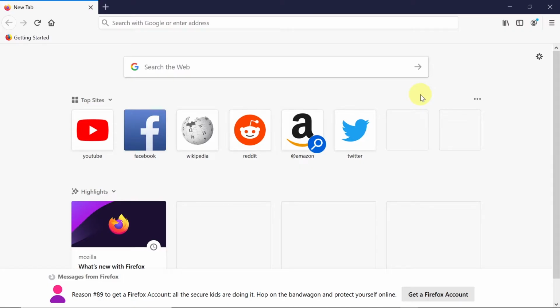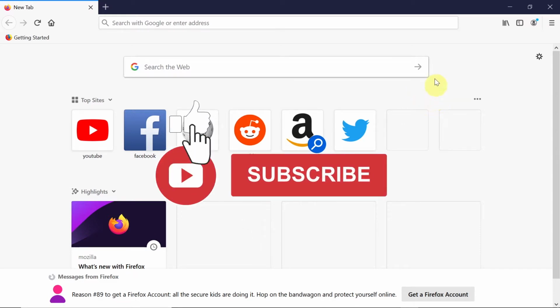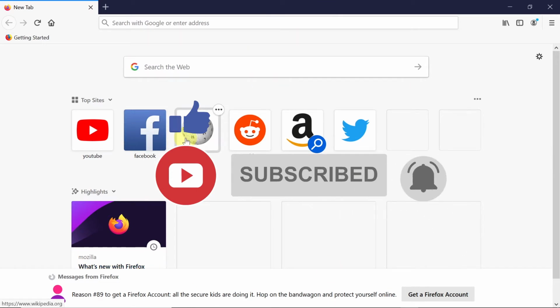How to make Firefox default browser on Windows 10. Today I'm going to show you a very easy way of changing our default browser on Windows 10 to Firefox, so let's start. First of all, we need to open our Firefox browser.